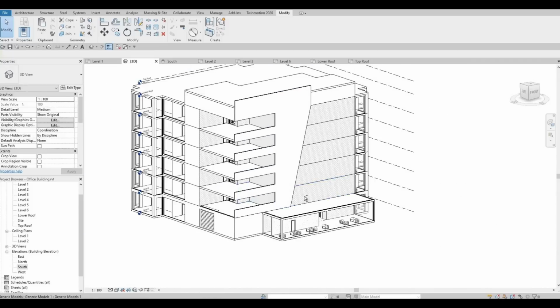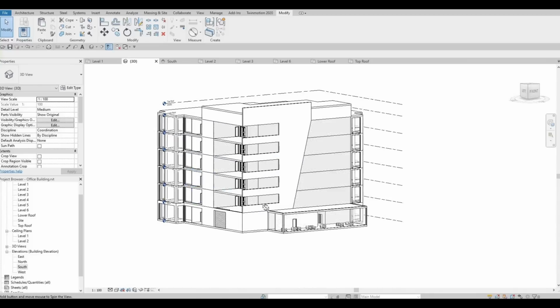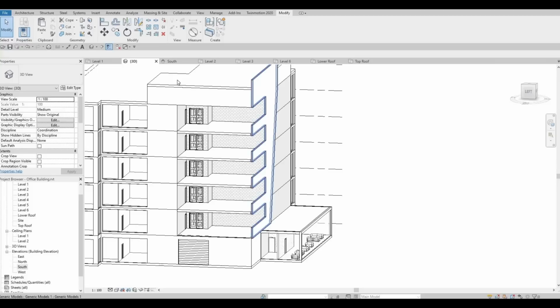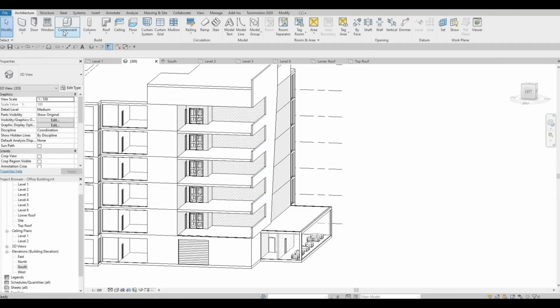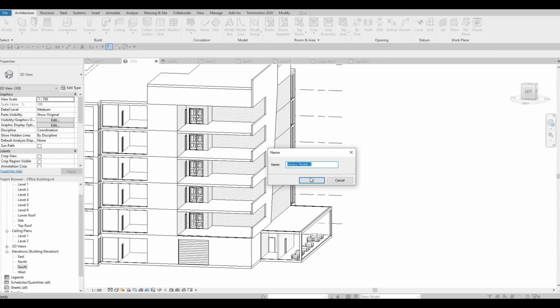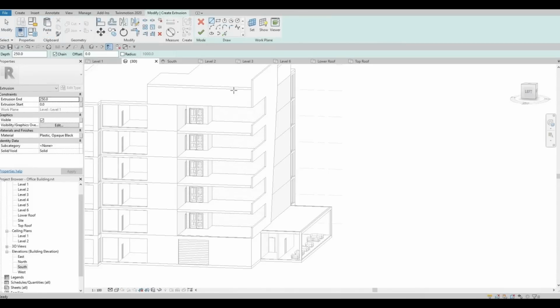And of course, we're gonna do it on the other side as well. So now, let's press escape, go to architecture again, click model component, model in place, and look for generic model number 2, and click extrusion. And we don't need to, actually we need to change this.